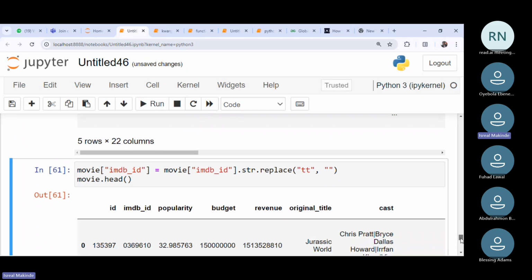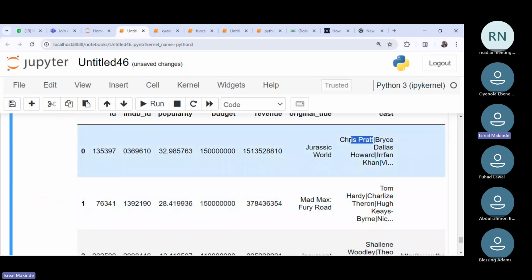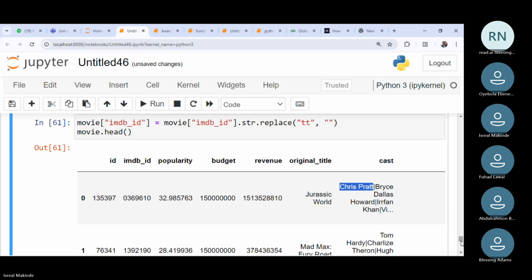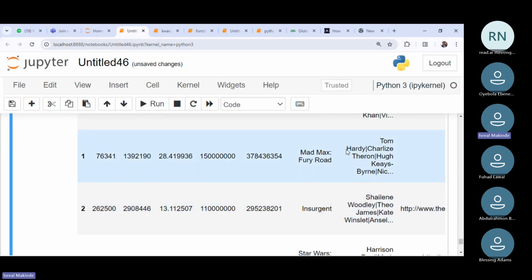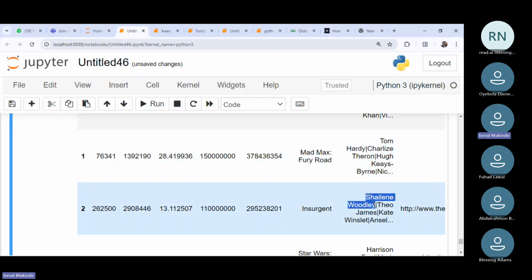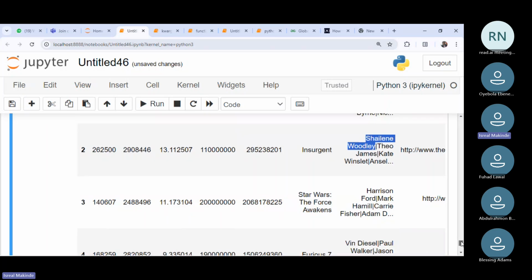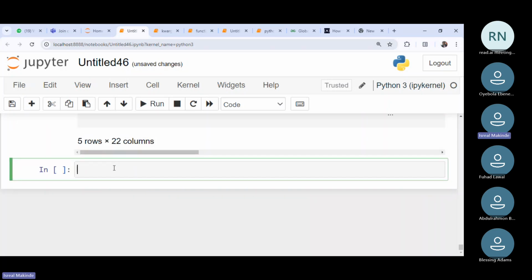Or perhaps, let's say we want to create a new column that we're going to name head cast, the head of the cast. Assuming that it is always the first name written here, always the first name, which in this case, the head of the cast is Tom Hanks. In this case, it is Shailene Woodley. So let's do that. I want to create a new column for that. So what I'll do, create a new column in movie, and I'll call it head cast.